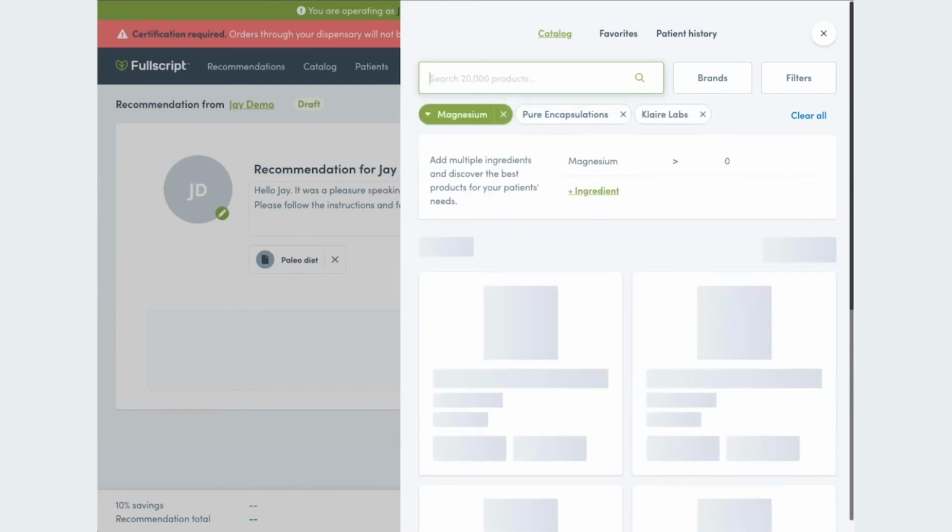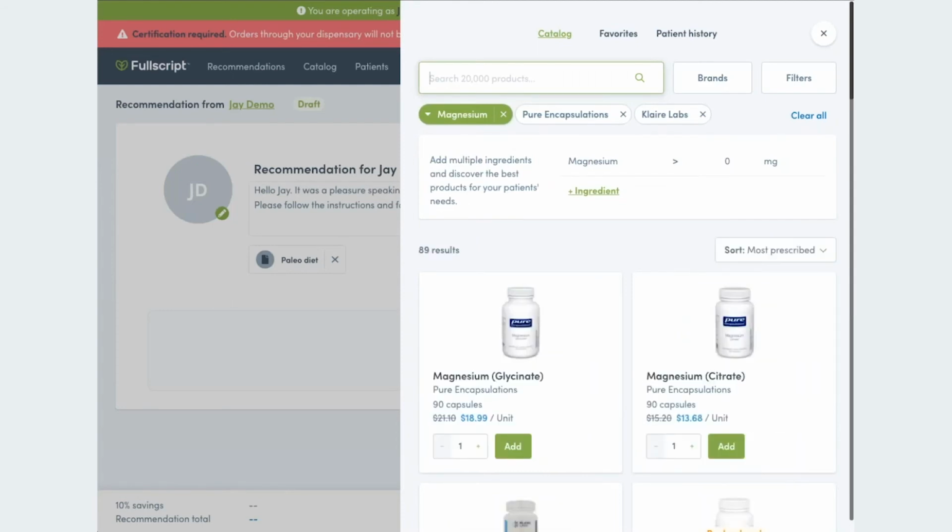And so I can just click on that. And all this is going to do is show us every magnesium that is available through Pure Encapsulations or Klaire Labs. Now, something that's an awesome feature that's been added here is the ability to search off multiple ingredients. And I can also specify how much I want per dose of the specific ingredient.